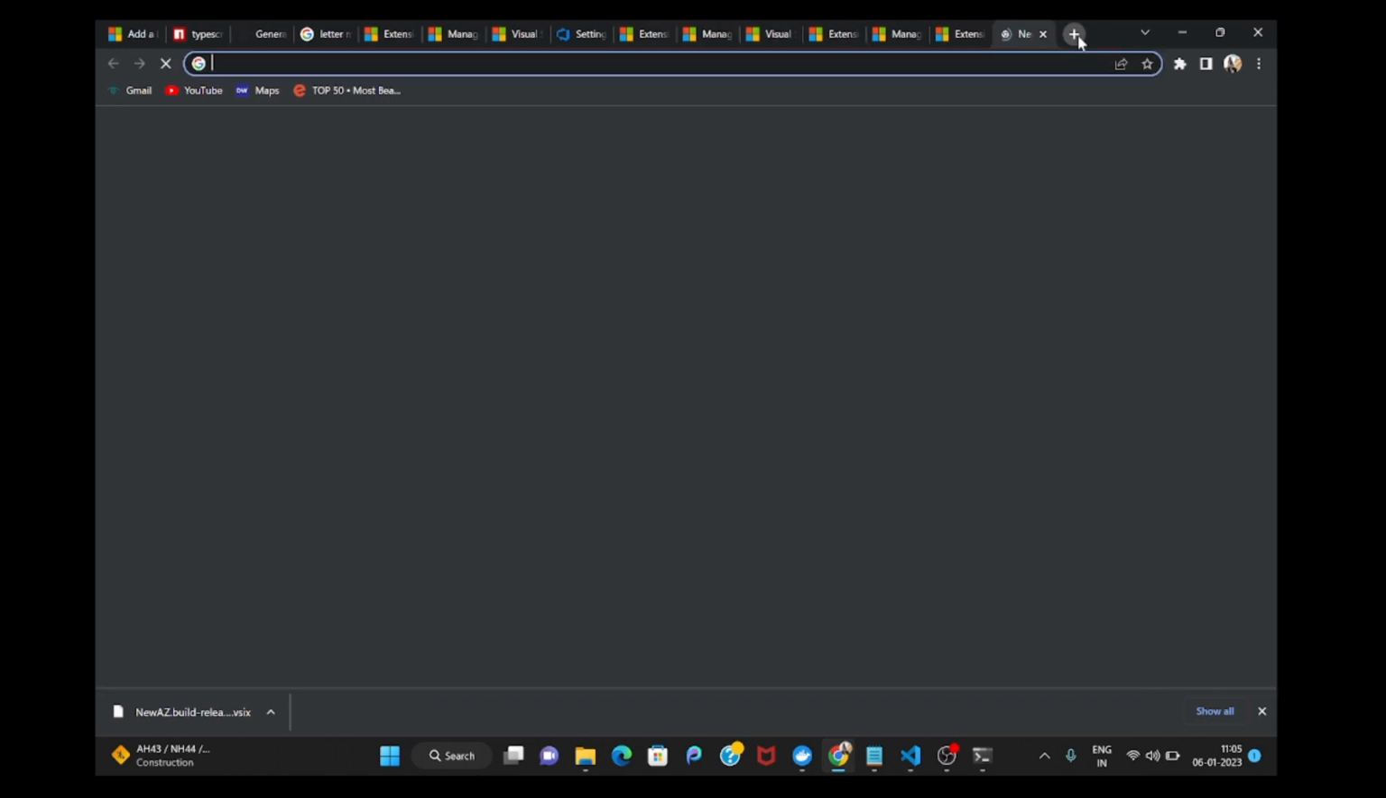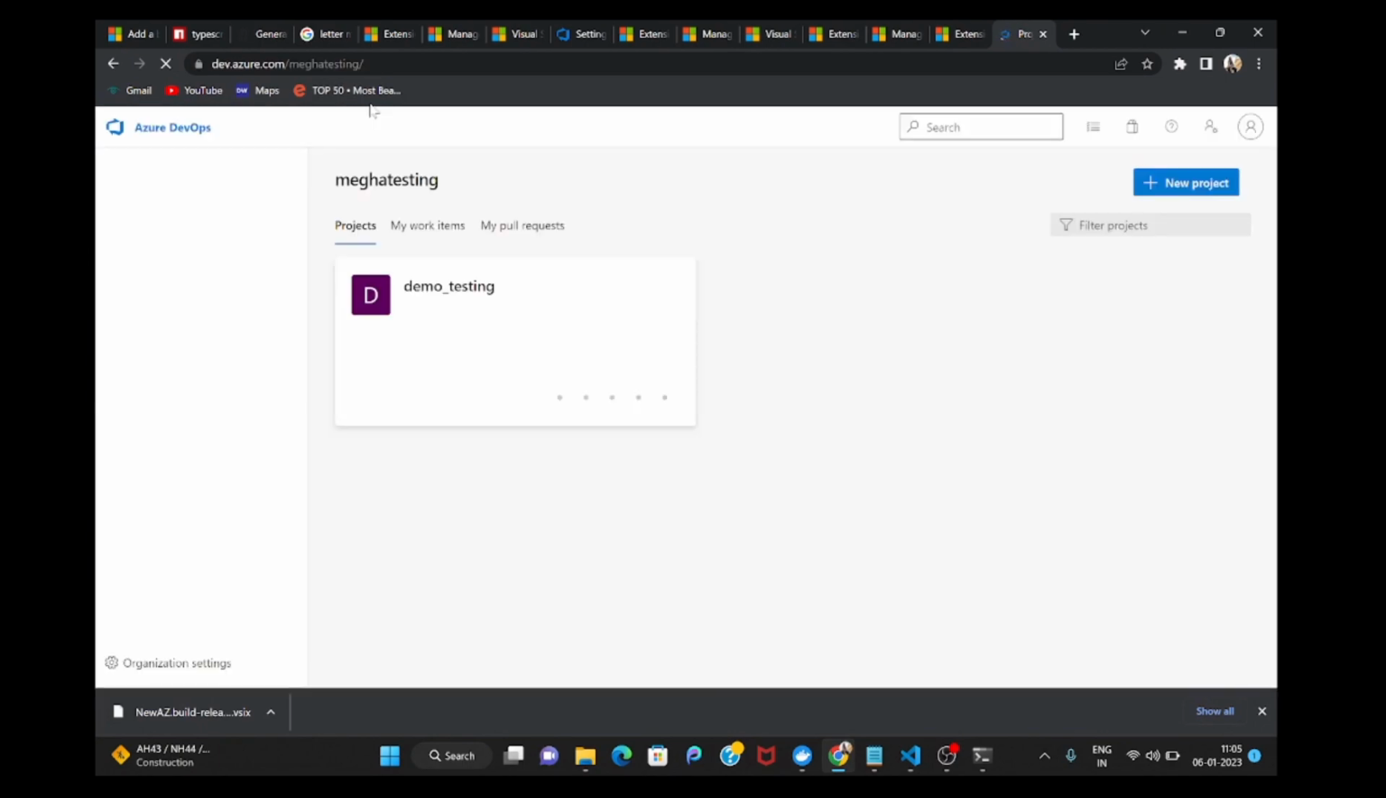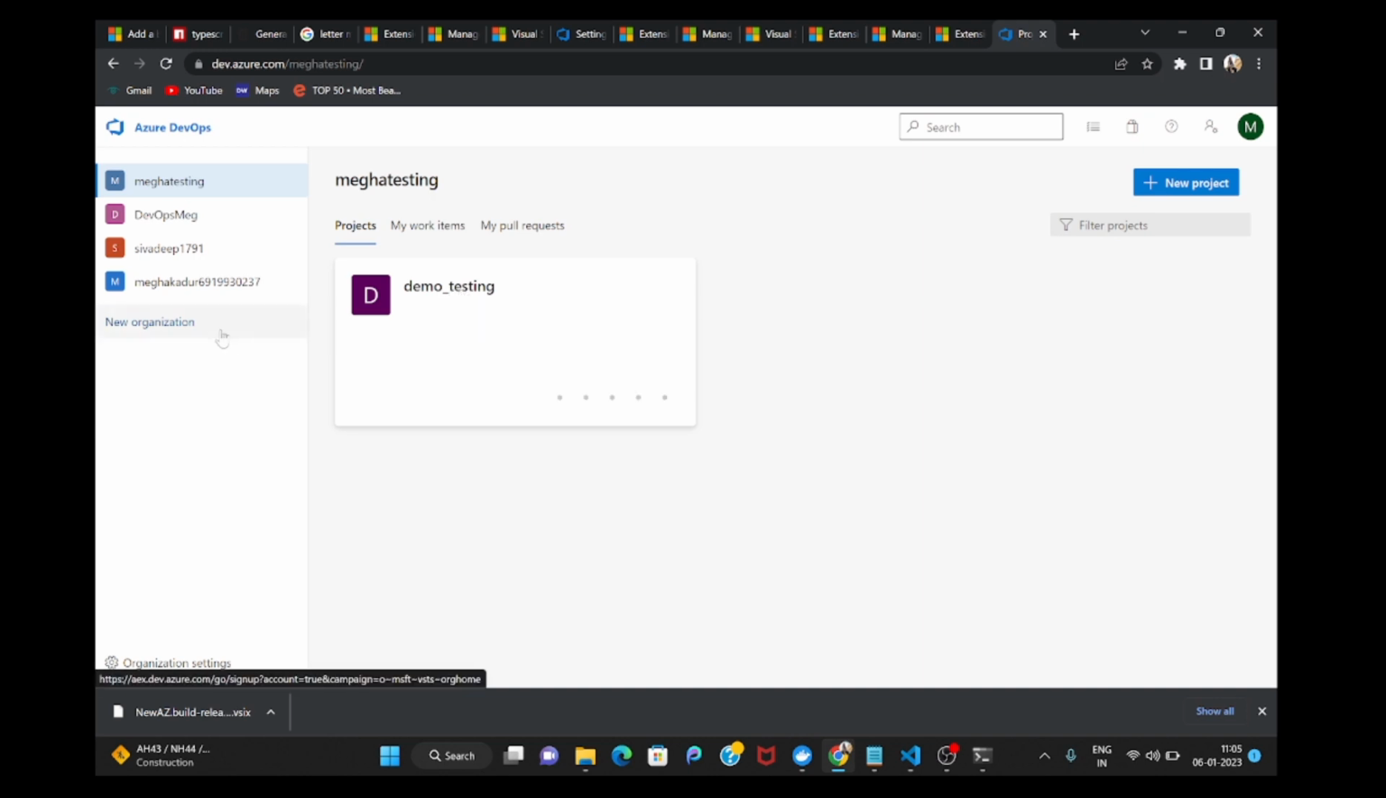So let me open my organization again. And so, okay, if you're new to dev.azure.com and creating it for the first time, you won't get any options like any organization here. This is, I have created it. If you want to, you can just click on new organization and give it a name, and an organization is created. Whatever organizations you create will be showing here.